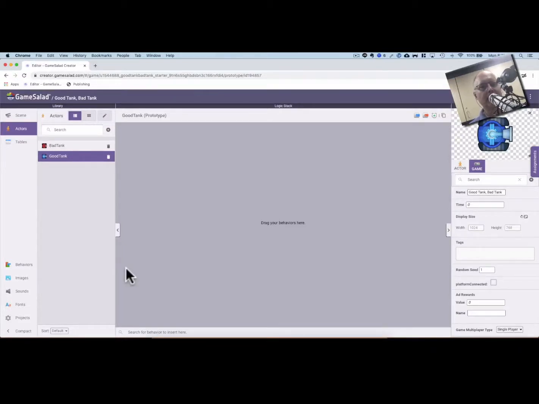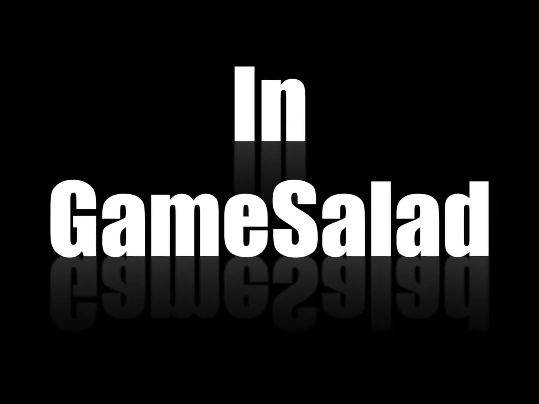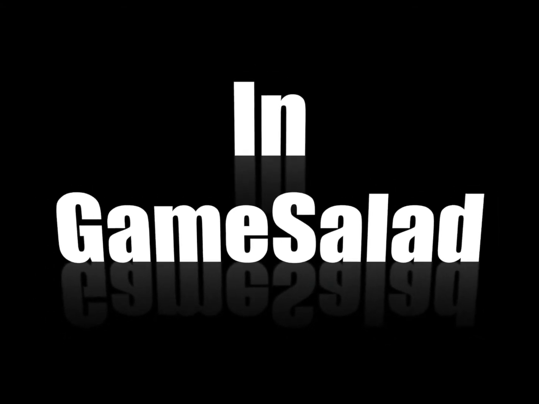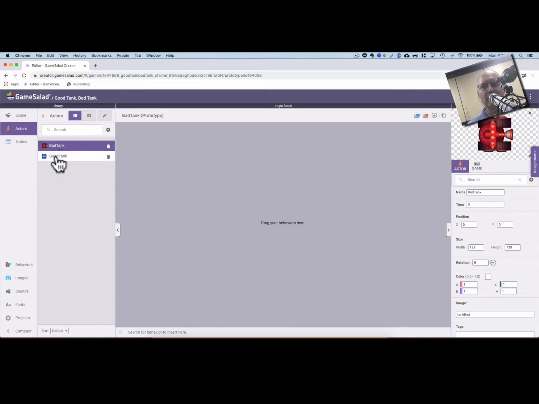Hey everybody, today we're going to learn how to create some artificial intelligence. You may have done this already with this good tank, bad tank game. And we have a good tank here and a bad tank, and we want this bad tank to chase around the good tank. So to have them do that, we're going to set up some artificial intelligence, and right now we're going to show you how to do that.